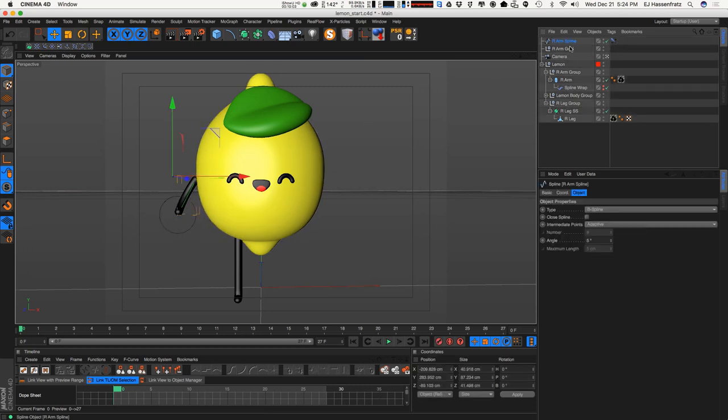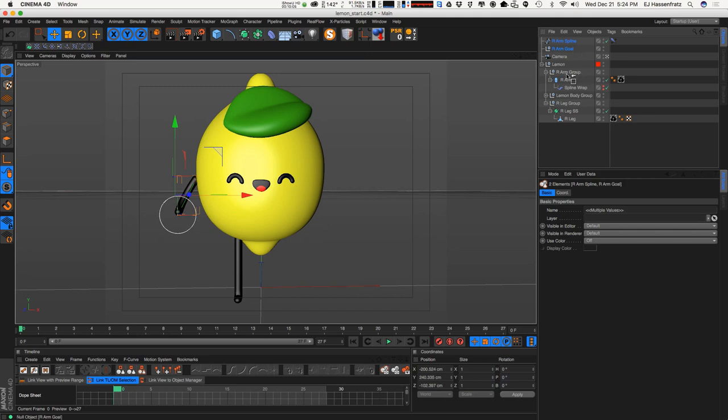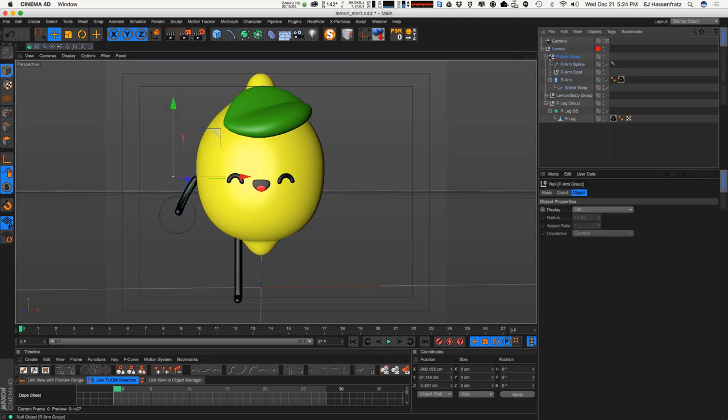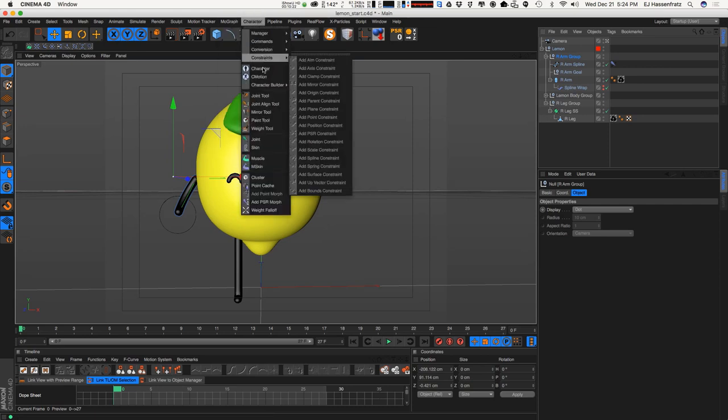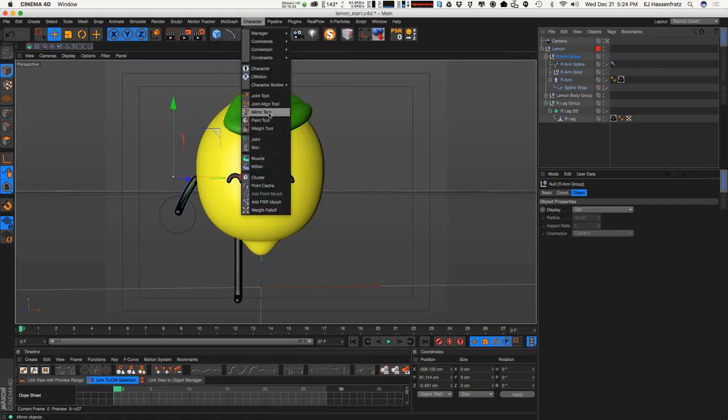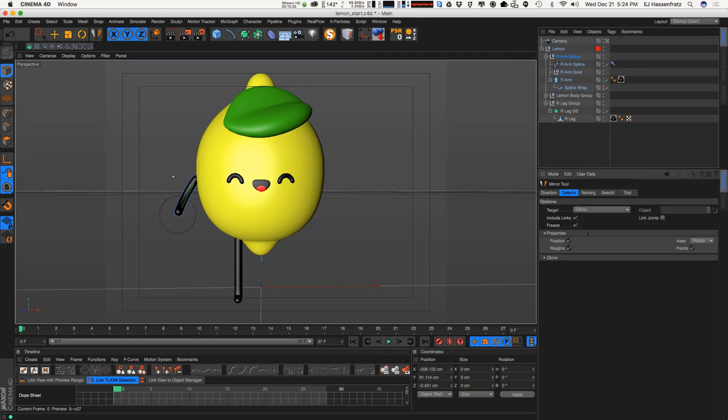And now we can just collect all this stuff together, the spline, the goal, drag this all under one null. So this is our right arm group. Everything's named. That's very important. We have R for right. And with the null selected of the topmost parented null, I'm just going to go into the character menu and use the mirror tool. And what the mirror tool does, it's very aptly named, it basically just mirrors your setup and is used specifically for right and left legs, right and left arms, all that good stuff.